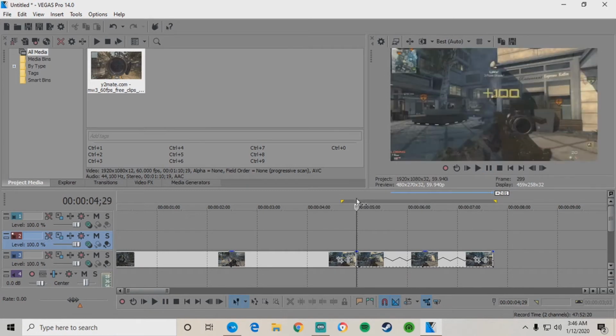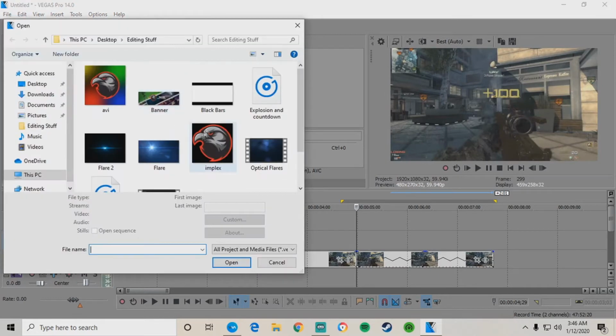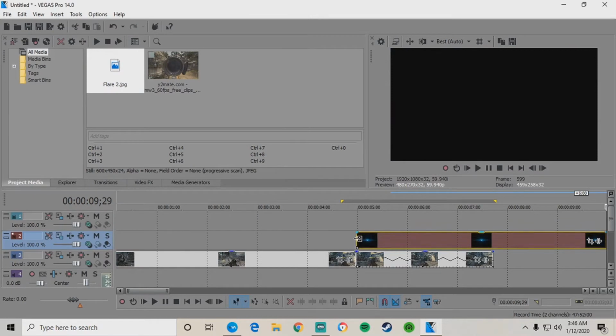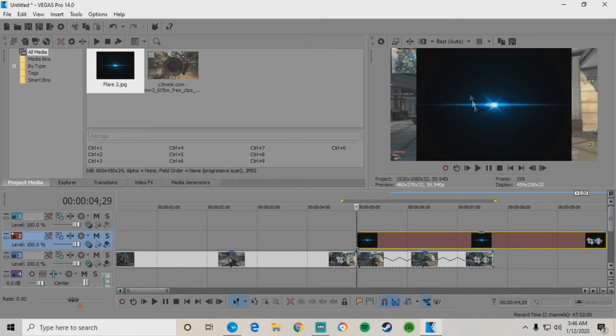Okay, so what we're going to do, make sure this track is highlighted in blue. You're going to go to Open. Let's use this one, optical flare. And you can get any of these optical flares. You can get them on Google, really. I mean, go to Google, type in optical flares, and search for images. And you need to have a flare that kind of looks like this. I mean, it's very small.